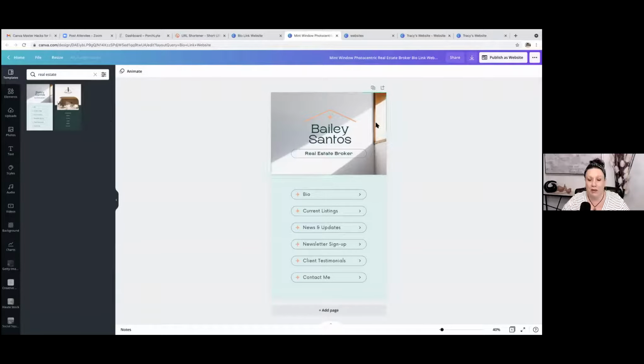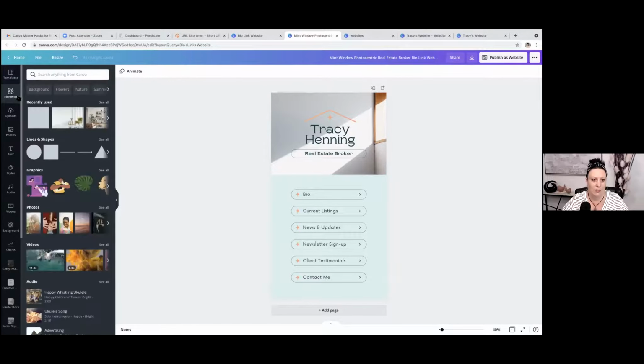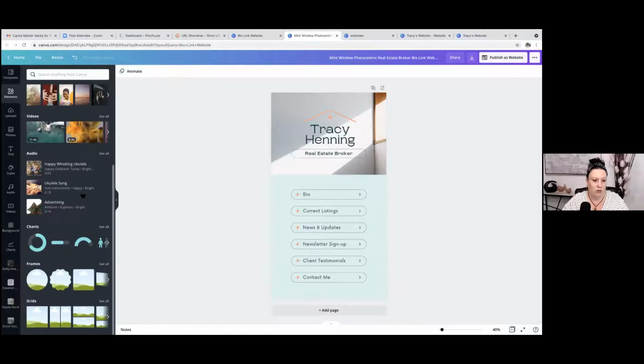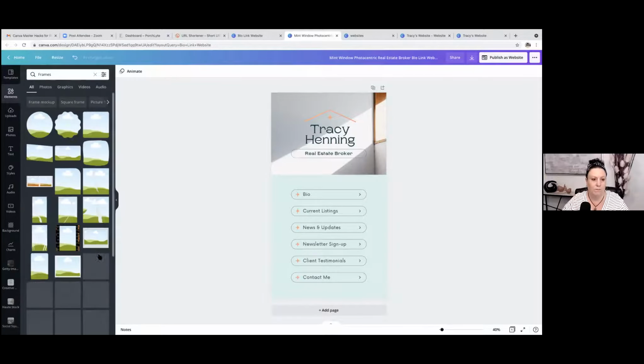So again, what you're going to do is customize this. Obviously you're going to change your name. I'm going to put, whoops, can't even spell my own name. Henning, real estate broker. Maybe you want to add your photo here. So we're going to come over to the elements and I am just going to scroll down to the frames and click see all.